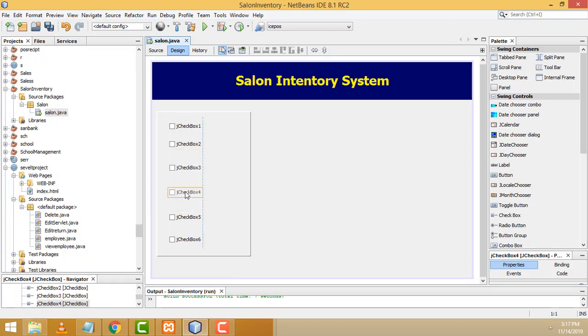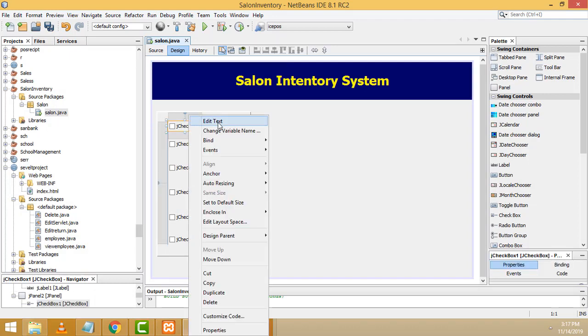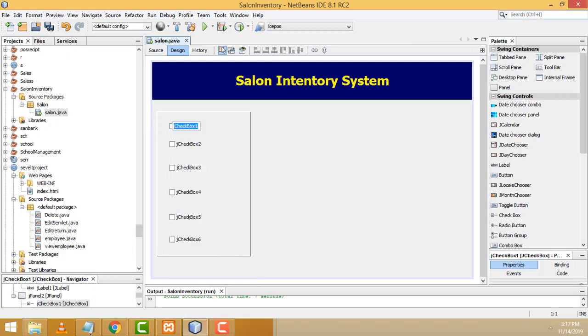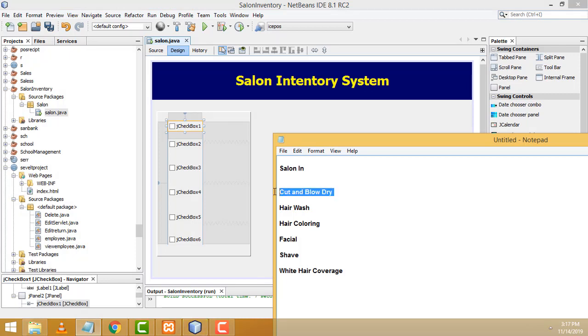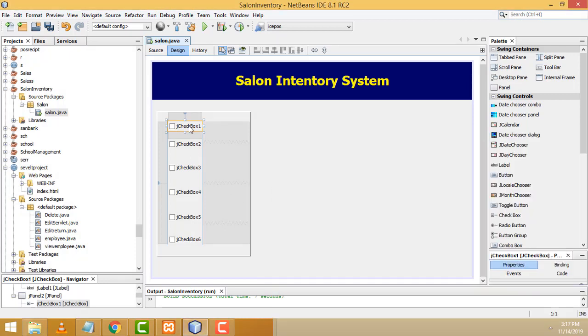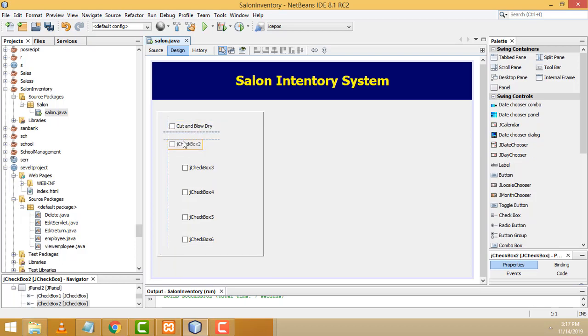First I select this checkbox, right click, edit text. First we have to do this one. We write this one also, haircut and blow dry. Control C to copy, edit text, Control V to paste. Okay, you have to write this one.